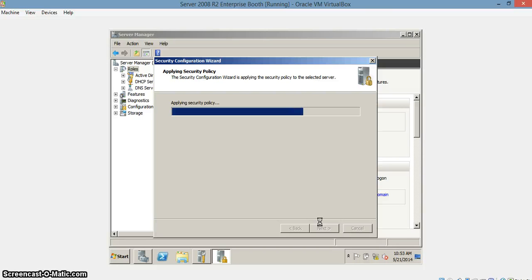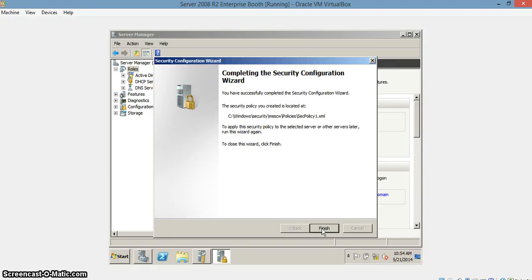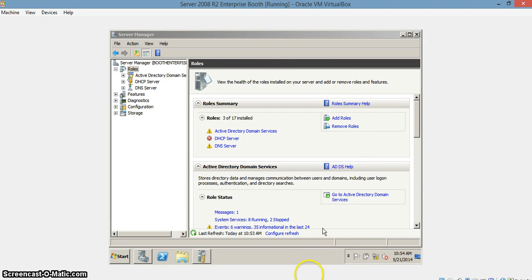I don't think we need a restart following changing a security policy. That really wouldn't make a lot of sense if every time you change the security policy you had to restart your server, because obviously you don't want to be restarting servers on a regular basis in the real world. Okay, and next. Finish. All right.